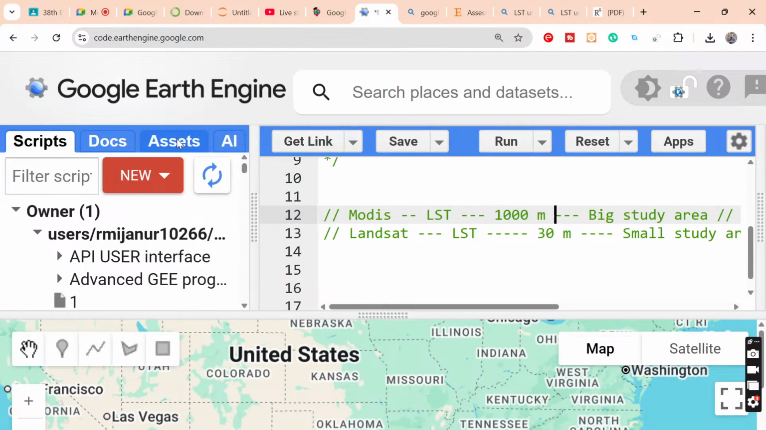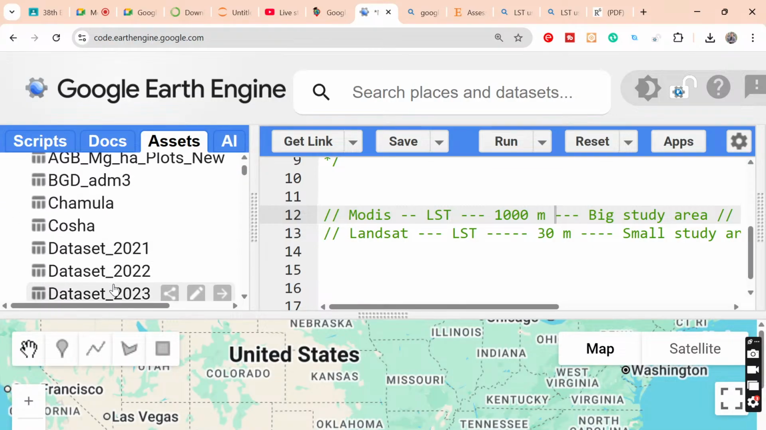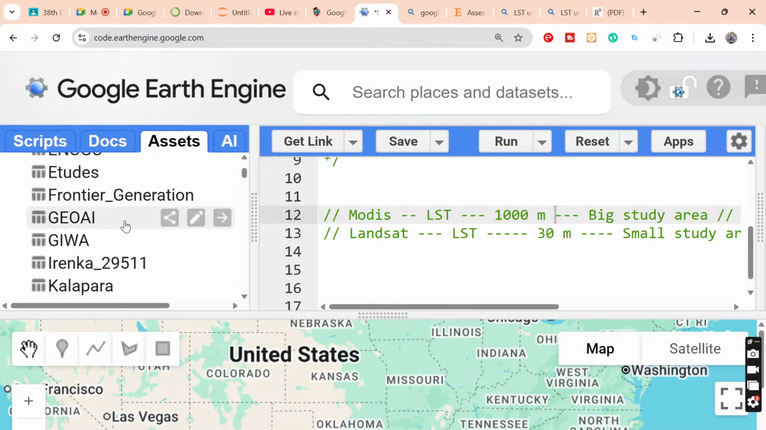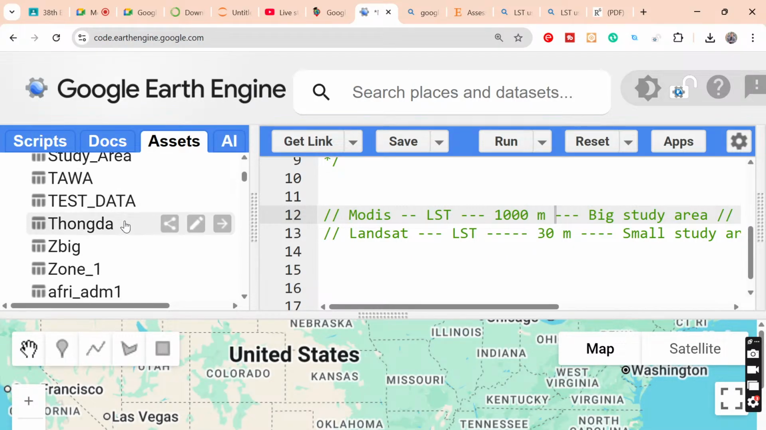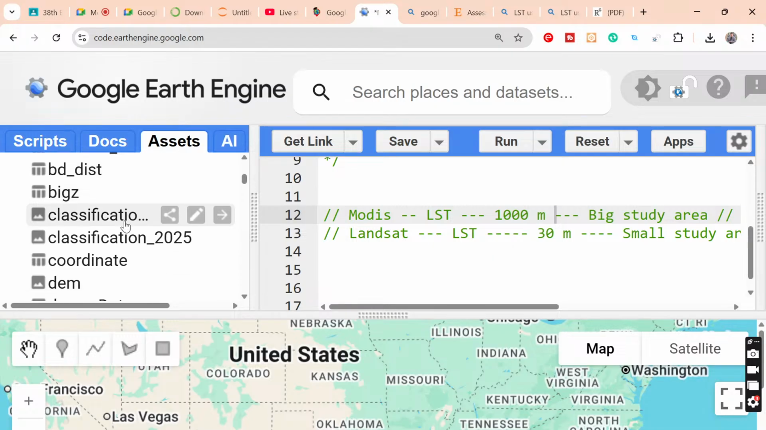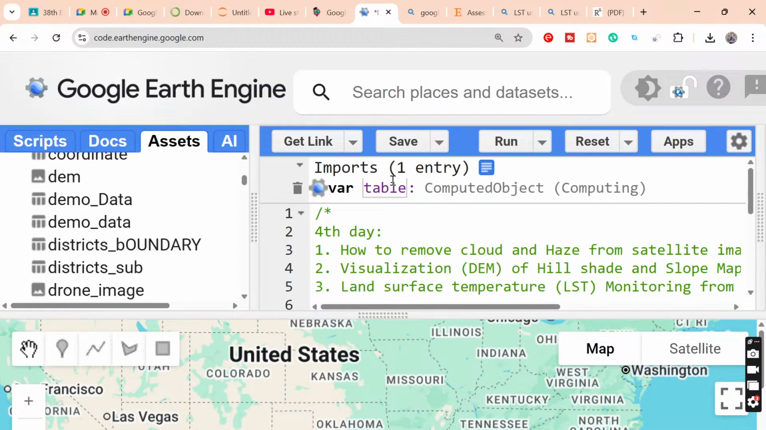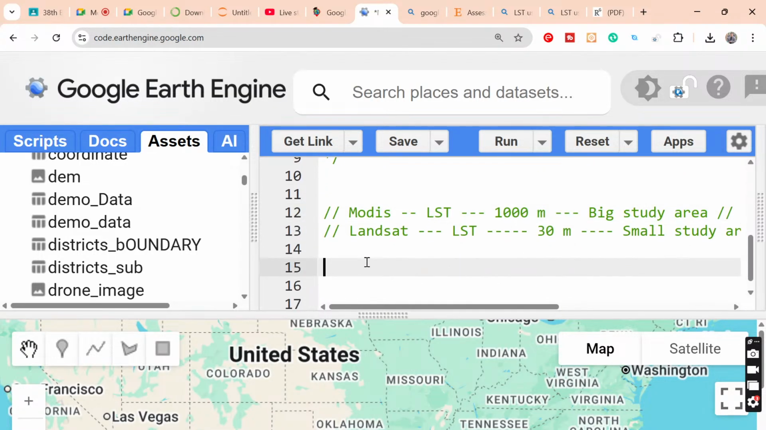Suppose I work for this city. I simply import my district boundary shapefile. We already know how to import the district boundary shapefile. So from this shapefile, I simply choose a specific district in Bangladesh.